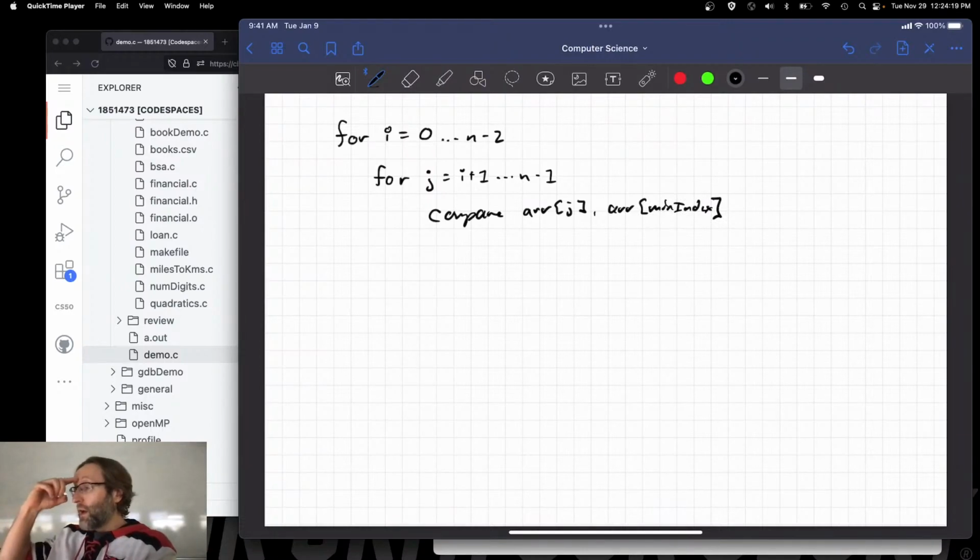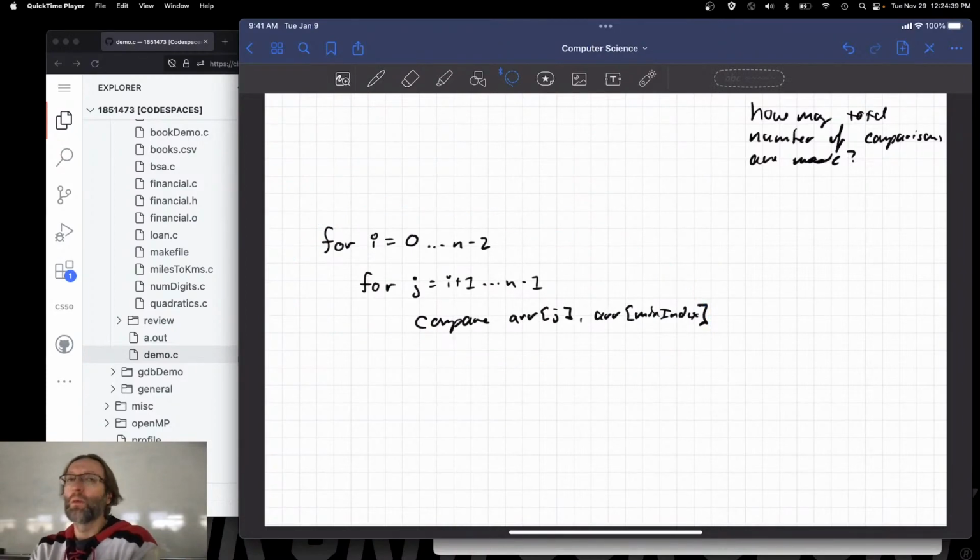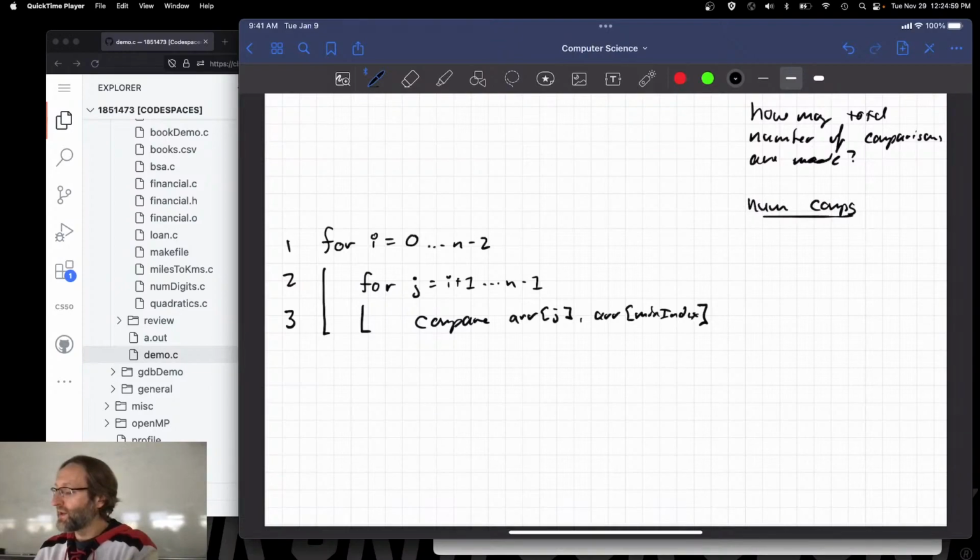Okay. So now I want to answer the question of how many total comparisons are made in total with this pseudocode right here. I'm going to move it down to give myself some more room. Well, we're going to look at this from the inner part to the outer part. Let's concentrate on line 3 for now. On line 3, how many comparisons are made? Good. How many comparisons? 1. If you just look at line 3, there's only one comparison here.